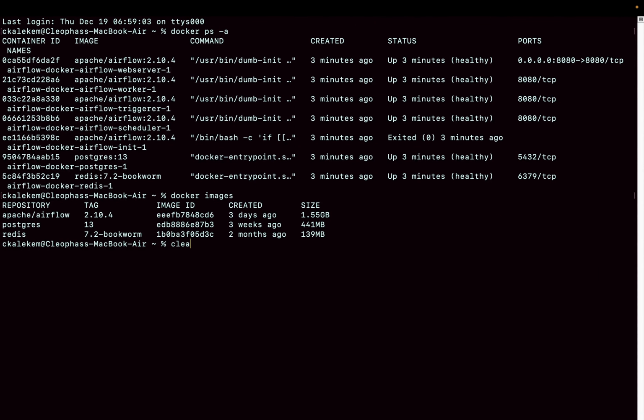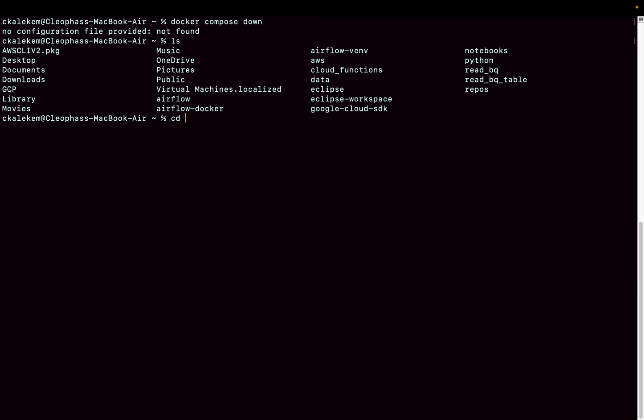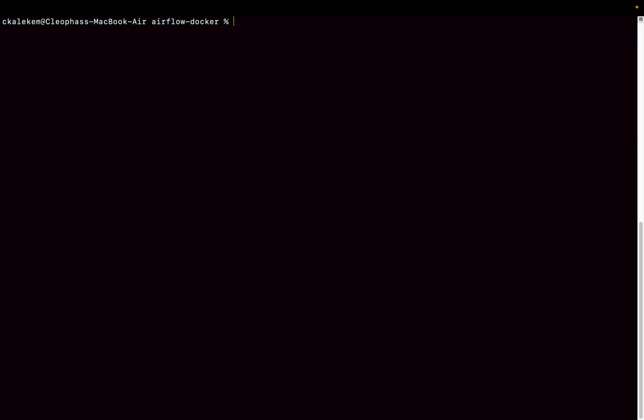Okay, so you just come down here to your terminal and say docker compose down. This is going to... no configuration file. Okay, so we just need to go to the airflow docker directory. You just need to be in the directory where you have your composer file, and then you just do docker compose down.